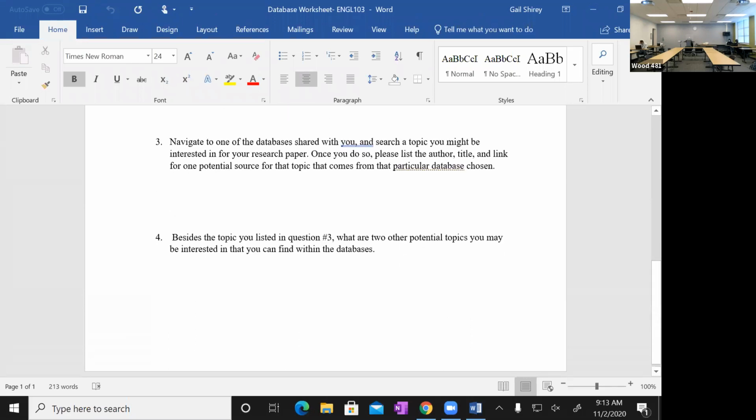Number 3. Navigate to one of the databases shared with you, so one of those 4 databases, and go ahead and start searching a topic you might be interested in for your paper. Go ahead and surf it. Spend as long as you want looking. Once you find a topic that's of interest to you, list the author, title, and link for a source within that topic that comes from that database that you're in.